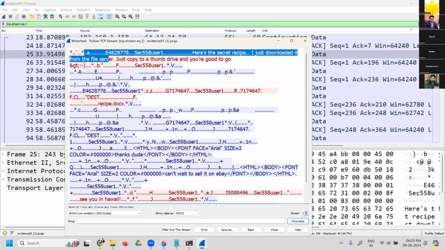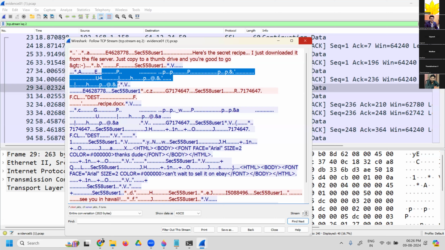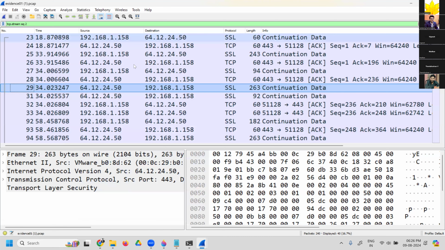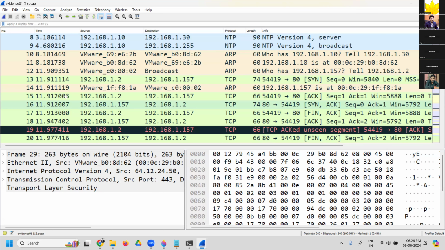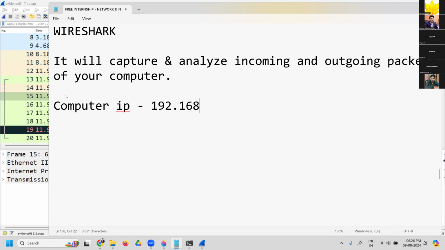Now, what we can do is use filter commands. When you look at the top, you have the filter bar here. Assuming my computer's IP address is, for example, 192.168.1.2. This is my computer's IP address.